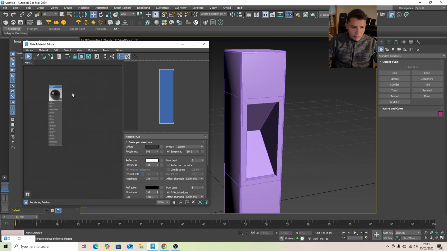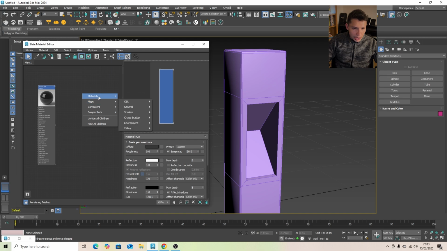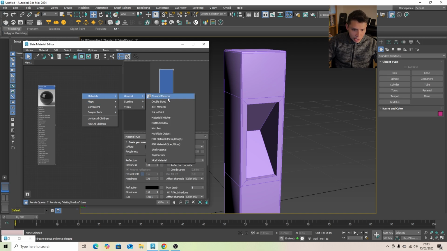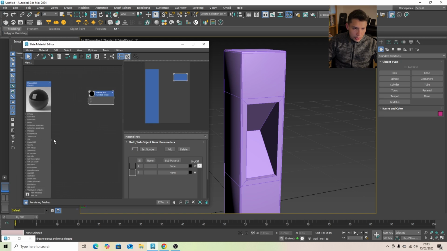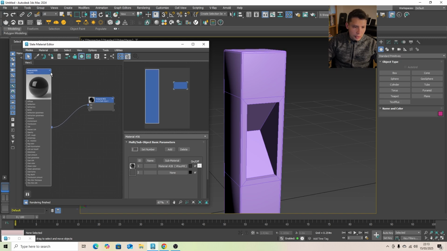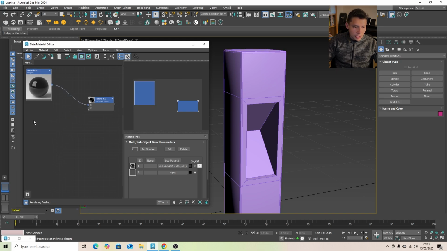Now I am going to create a multi-material. On this multi-material, I only need two channels. One channel is going to be for the body, and the other channel is going to be for the lighting component. For the lighting component, I'm going to create a new VRay material.